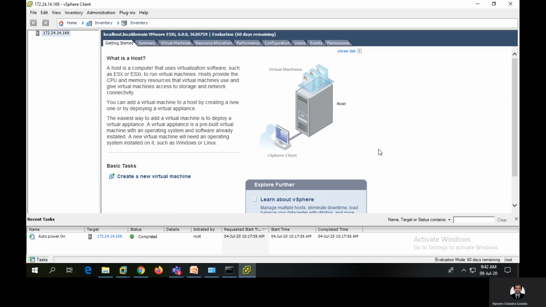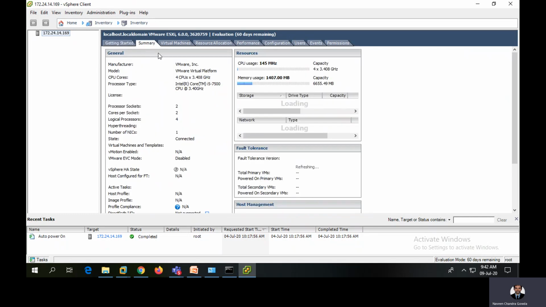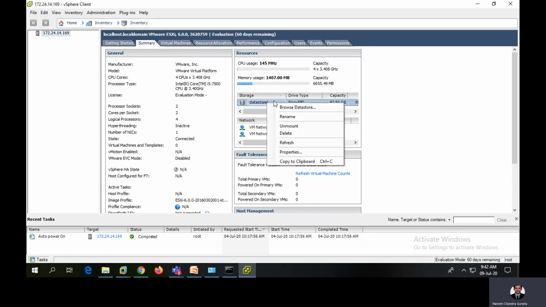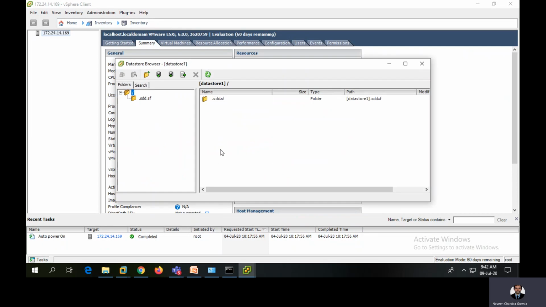Before you place any VM on the hypervisor, remember you're first supposed to know where the hard space is, or in other words, the memory capacity or disk for the hypervisor. You can get it from this summary tab. When you go to the summary tab, you can see datastore 1. You can also call it the hard disk capacity for your hypervisor. Now I'll go to Browse Datastore, and this is the memory space which is allotted for the hypervisor.